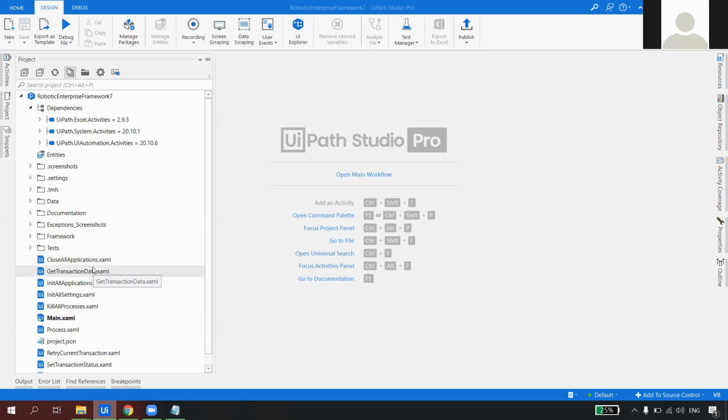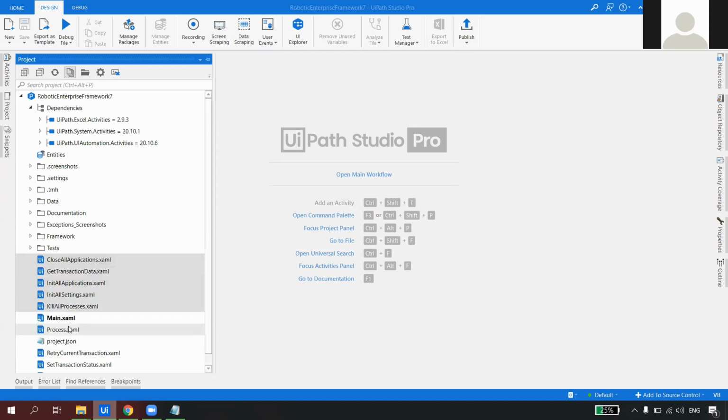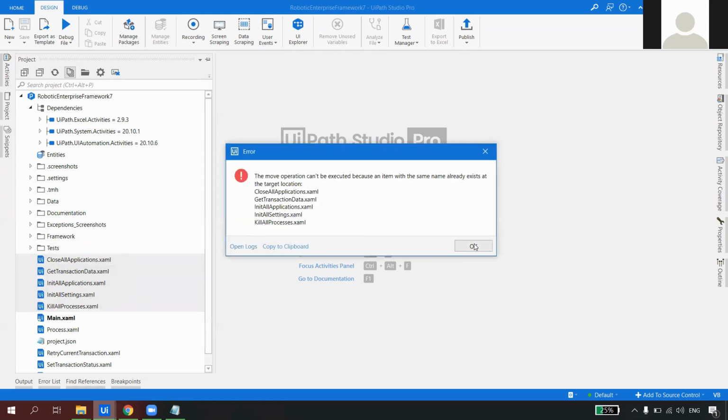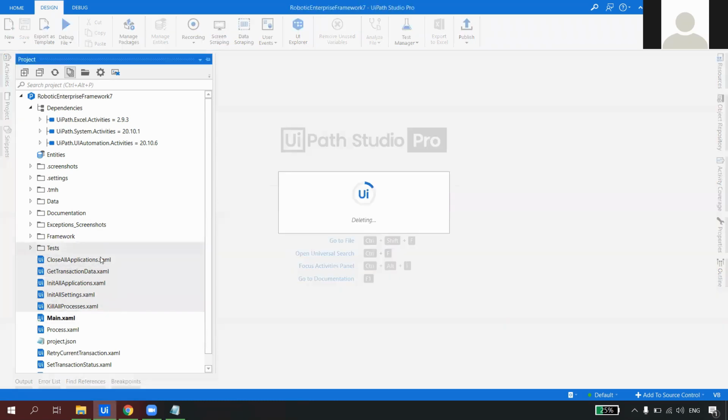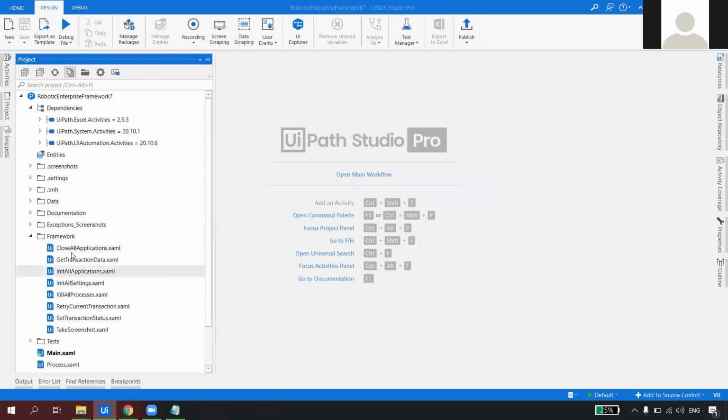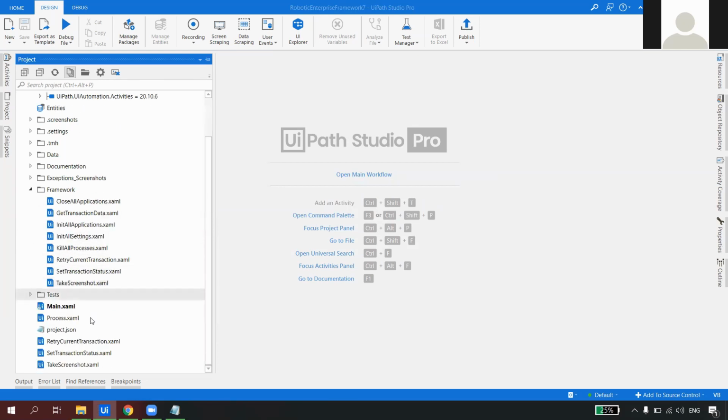Now, talking about the best practices of this project structure, each piece of functionality which is related to one thing should go in one folder. For example, all these things are related to the framework, so drag and drop them inside a folder. I cannot do that because it's already existing. I have just cut-pasted, so let me remove this one. So all of the things related to the framework should go in Framework, right?